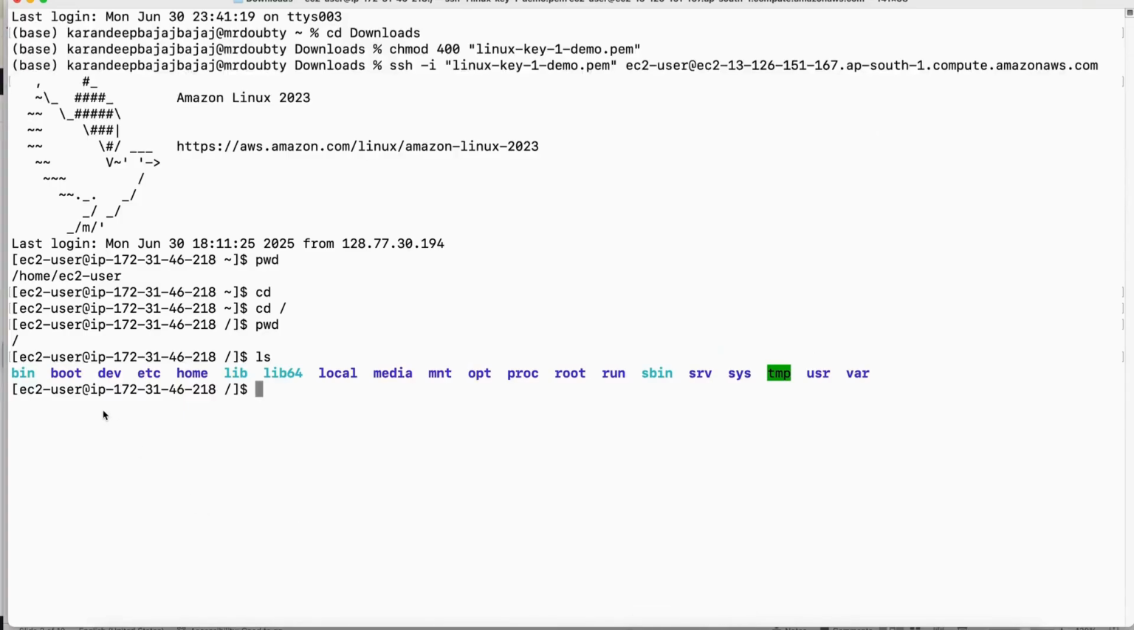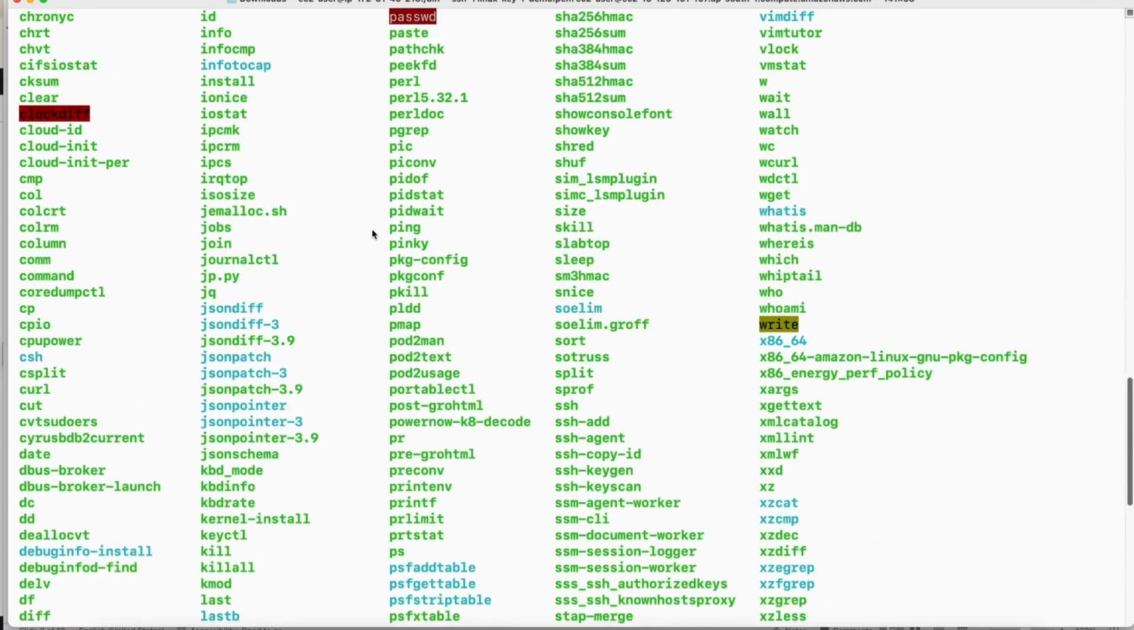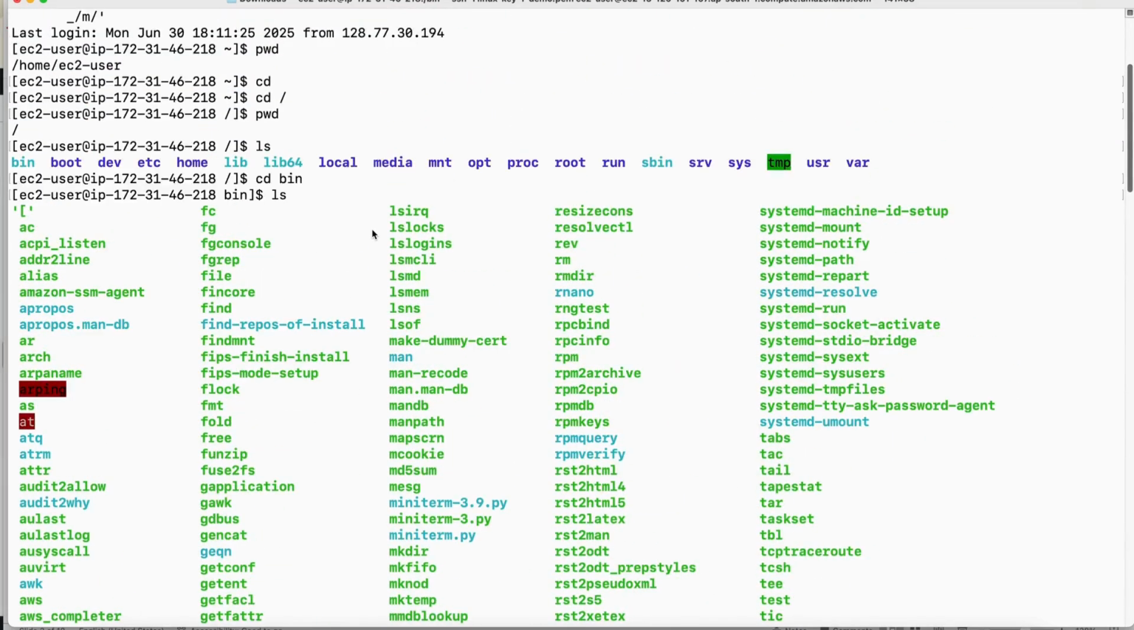So first up we have bin, which contains the binaries of the essential user commands. You can get inside this bin folder also, and in any folder you can get inside and see what all contents are there. So if you do cd bin, you are inside the bin folder. You can do ls, it will list down all the contents. So it contains all the essential user commands which we require to communicate with the Linux machine.